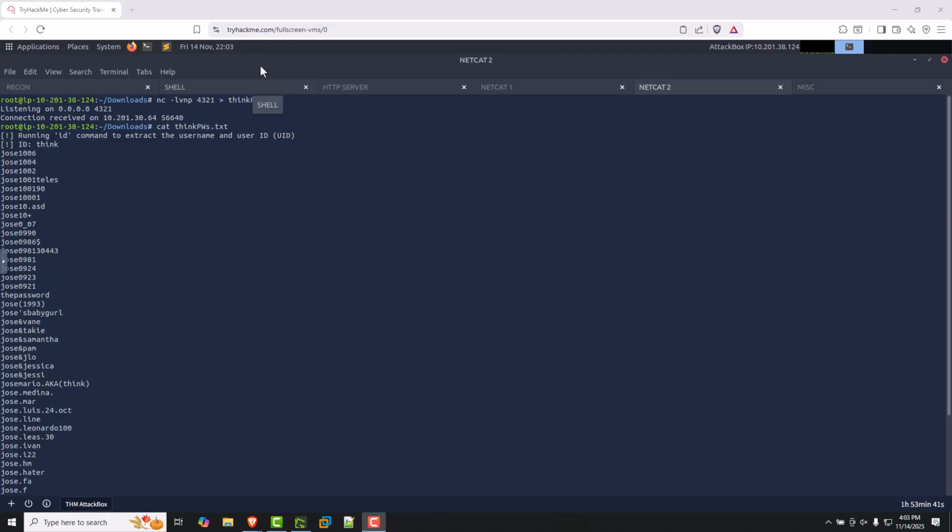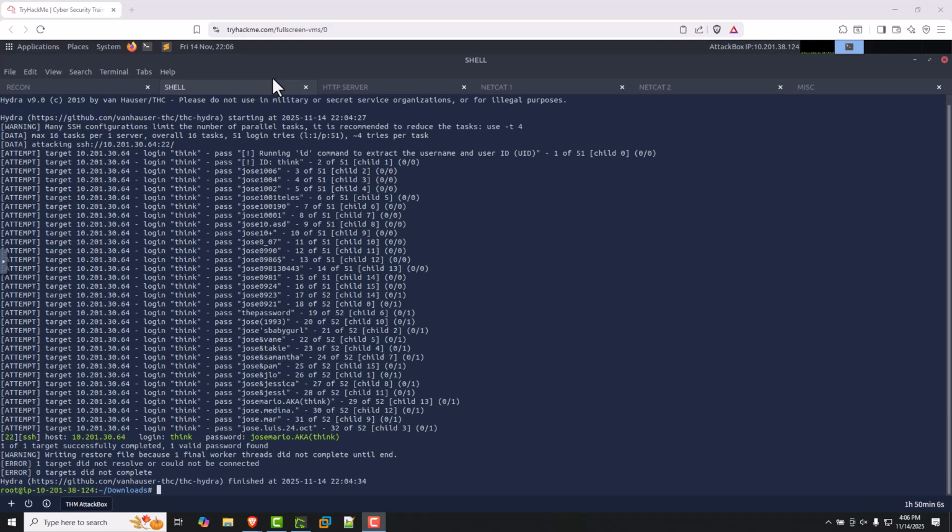Since people often reuse passwords, there's a high probability that one of these passwords is the think user's SSH password. I used Hydra to perform a dictionary attack against the SSH service. Hydra is a login cracker that supports numerous protocols. Let me break down this command. -L specifies the username we're attacking with. -P specifies a password list. -V is verbose mode, which shows each attempt in real time.